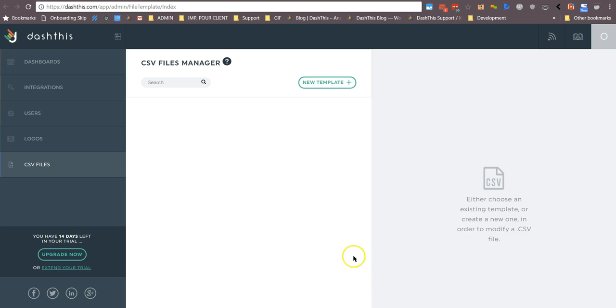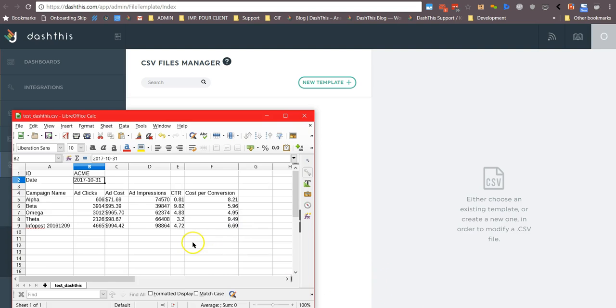So let's do this. The first step is to make sure you have a suitable file on hand. A couple of pointers about the file structure. It needs a date, so DashDisk knows where to put the data in. It needs a cell or a column that we call the customer ID, which is basically the name of the source. And it also needs at least one metric or one column with metrics.